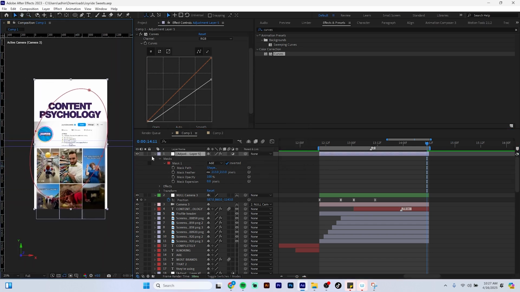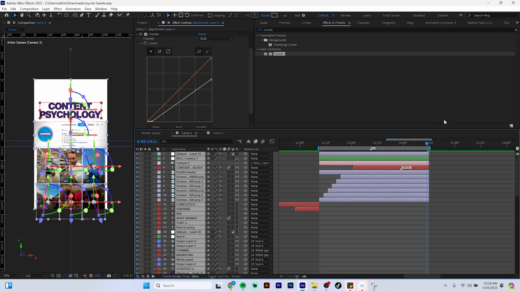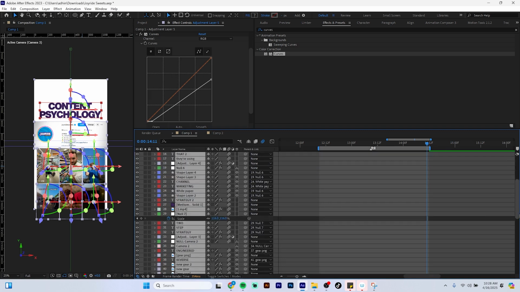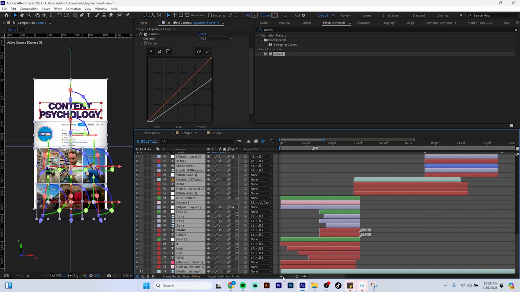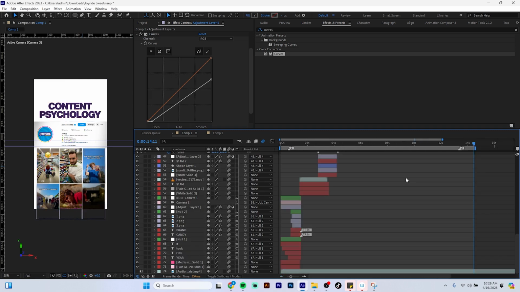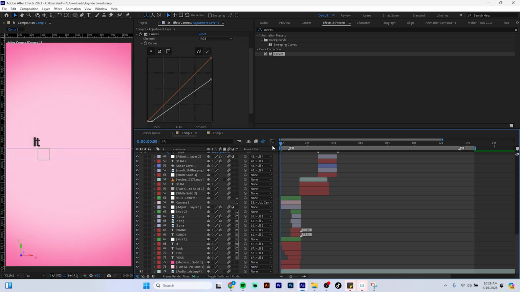All right, so we've animated to the end of this animation, and this is another important part of this animation. Now I'm going to add motion blur to every layer, and let's just play what we have done so far and see what we have done. Let me remove these handles.